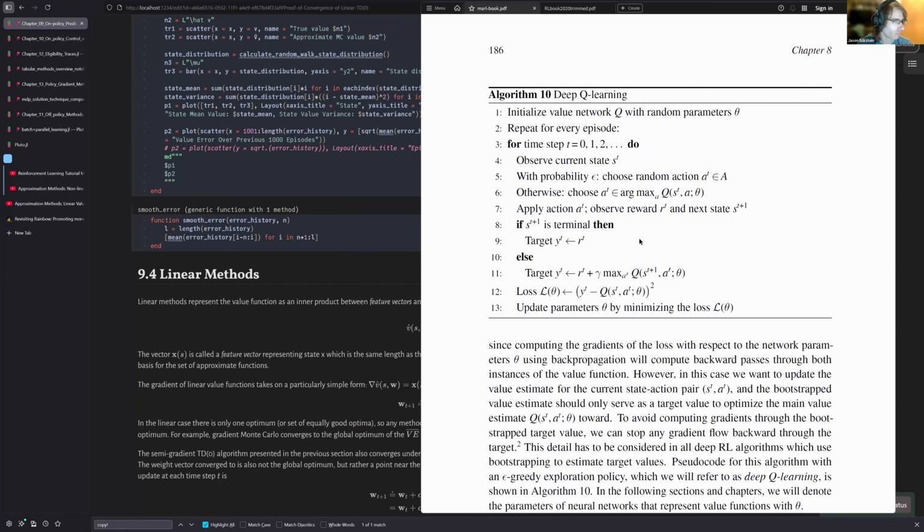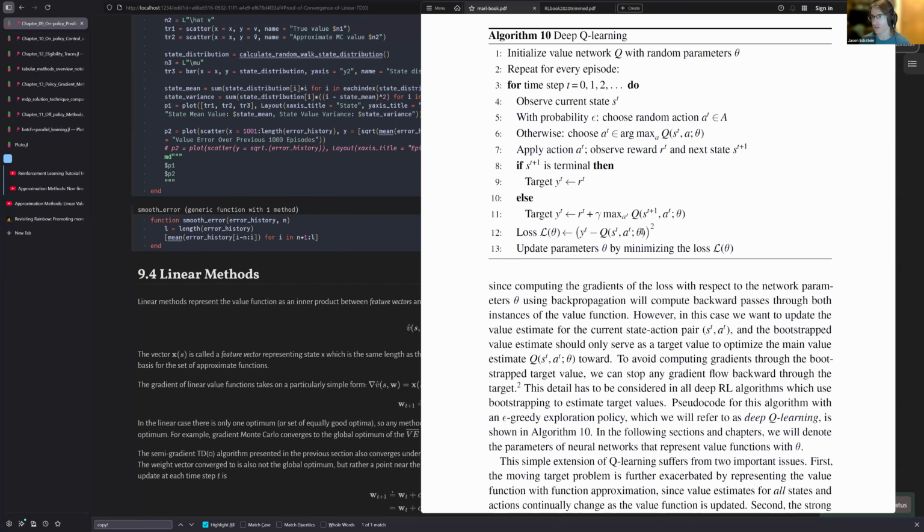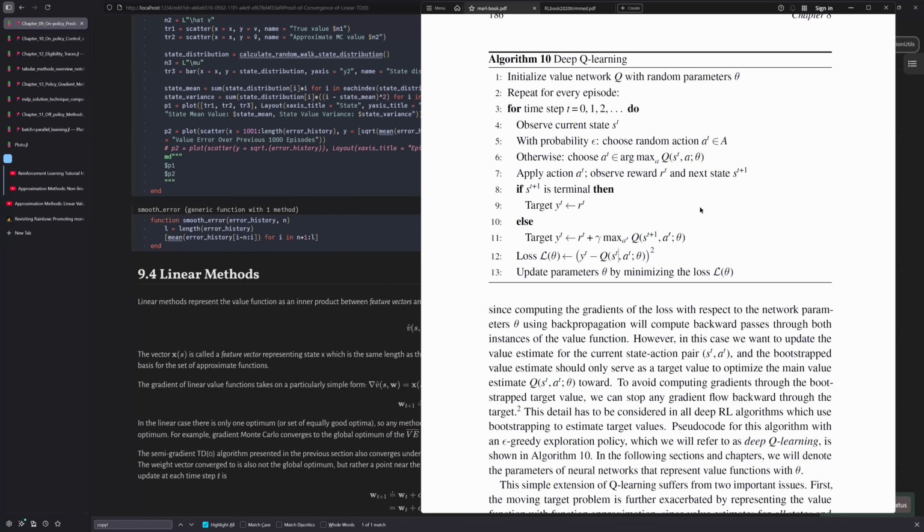So anyway, I'll stop for a second, but does anyone have any question about what we've talked about so far? Yes. Can you go back to where you explicitly have a gradient of Q formulation?